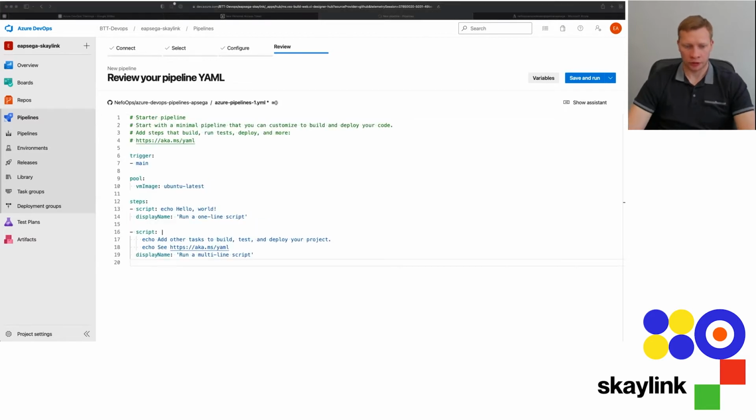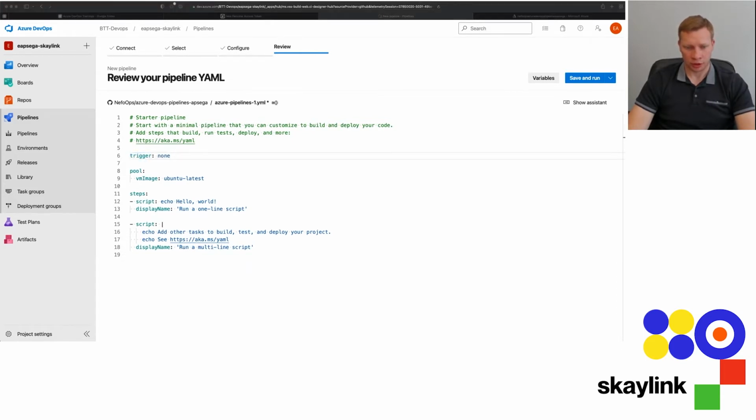And yeah, now what we would like to do is build a Docker lint step and Go code tests for our application on pull request. So when somebody raises a pull request for our application, we want to run some checks and see if we can actually merge the new code. So for this case, the trigger should be set to none.